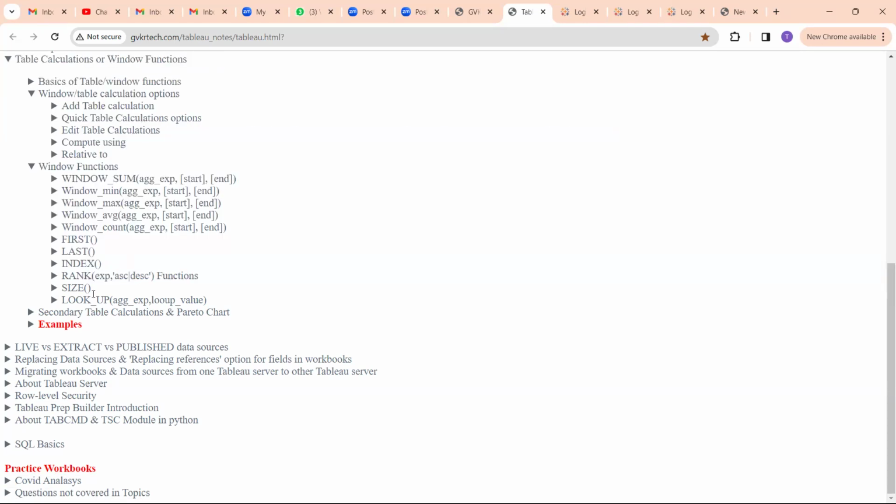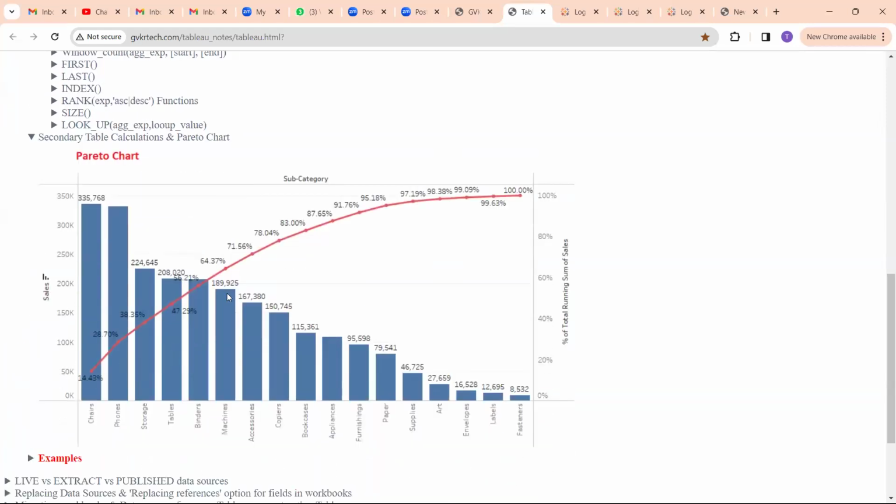And we have one more important thing, that is the Pareto chart. How to create a Pareto chart in Tableau and what is the use of it. First, let me explain what is the use of this Pareto chart.